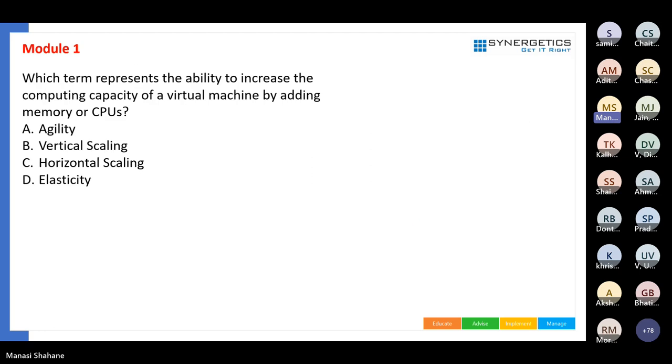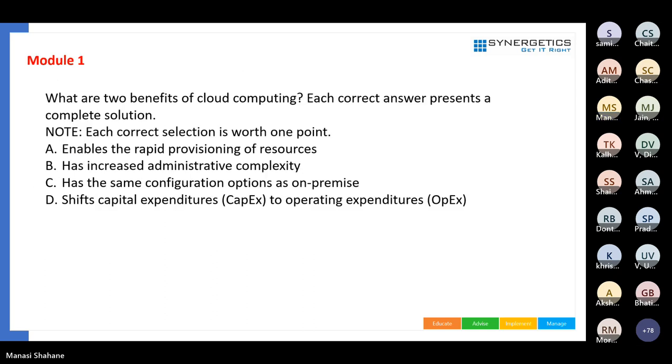Then you can have one answer also. A question can have one answer, so whatever is the appropriate answer, just match that. Some more questions: you can see you have to highlight two benefits. So there are two options to this answer, and these are the two options.